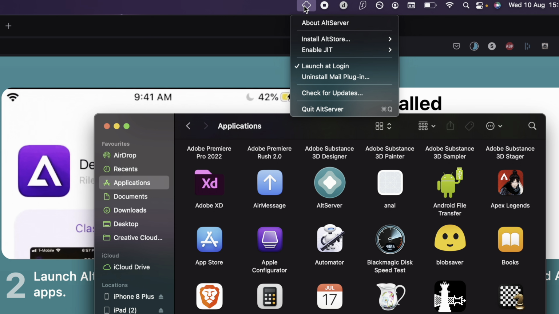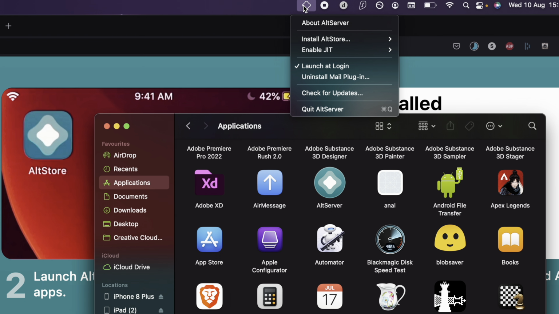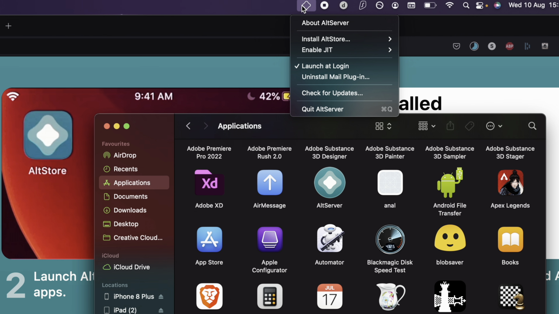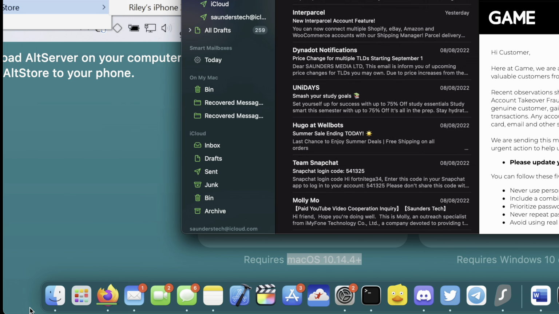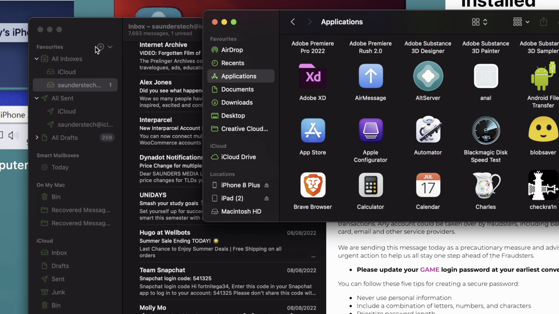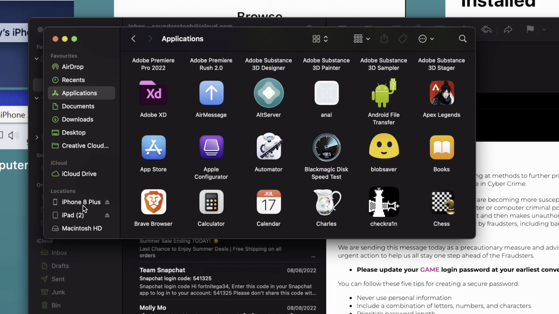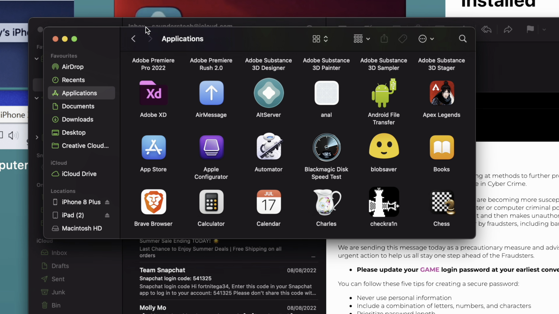On Mac it shows up at the top right hand side, on Windows it will show at the bottom right hand side. Do keep in mind that on Windows you may need to click on an arrow at the bottom right hand side to see the AltServer icon. Now we need to open up Finder on the Mac or iTunes on the Windows computer. We're going to find our device right here in iTunes. It will show up where my cursor is near the top.